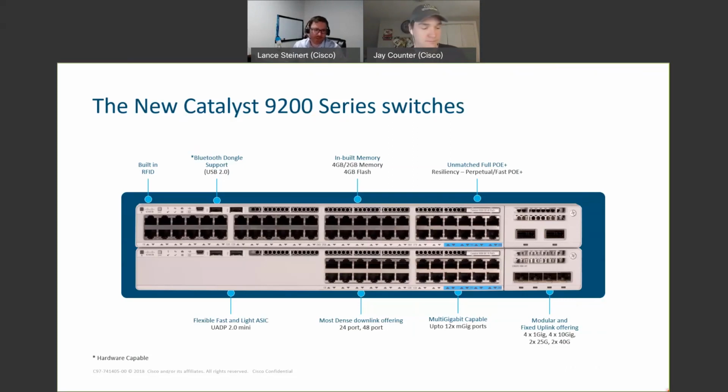Yep, I agree. With the 92, that's what we're looking at just for more of the viewing point if you've got one. We are looking at 4 gigs, 2 gigs memory, 4 gig flash, perpetual, fast PoE. MGig does come with the 92s, and you can also go with either fixed or modular, so just more of what we're looking at.